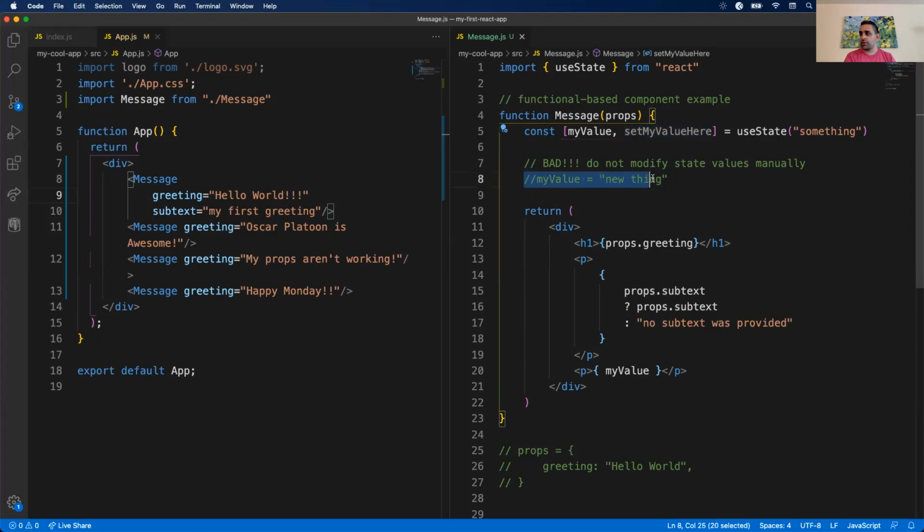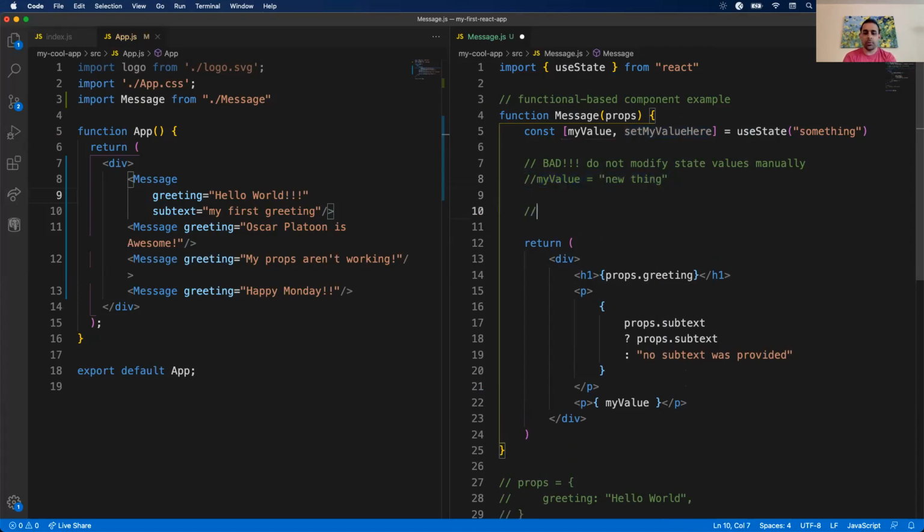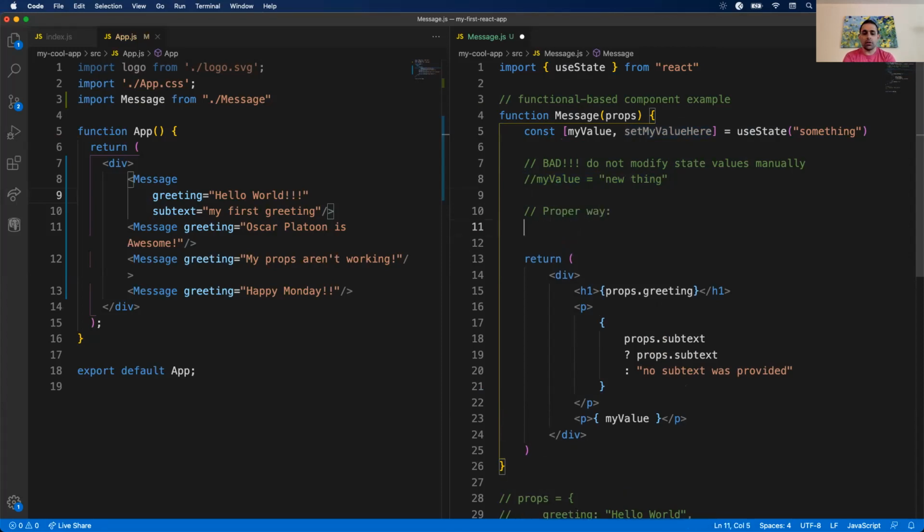So instead of doing this, bad example, the proper way to do it would be, you need to call set my value here, and then pass your new value. Is everyone clear on that? What questions do you guys have about creating state values in function-based components and then updating them?